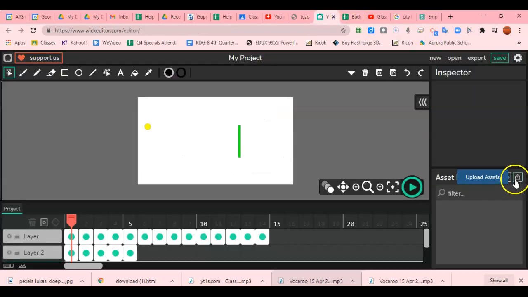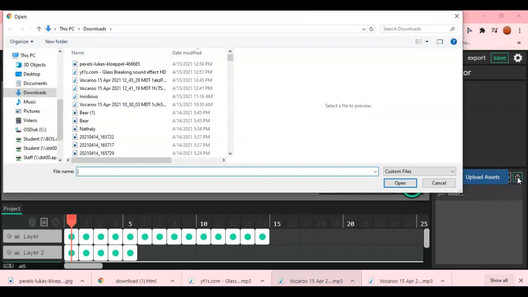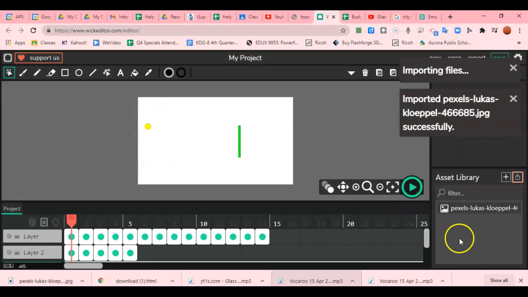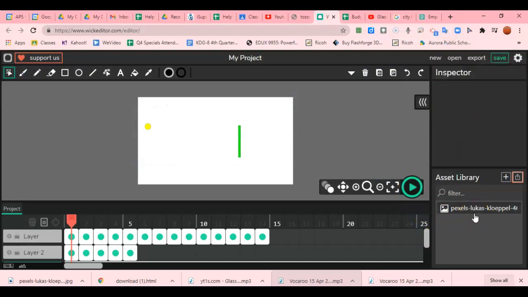When I get into Wix, I need to add it to my asset library. So over here, I'm going to click on my upload assets, and if you're working on a Chromebook, it only downloads to one place, so you can find it and open it up. So now I have this background. Now, this is really important.